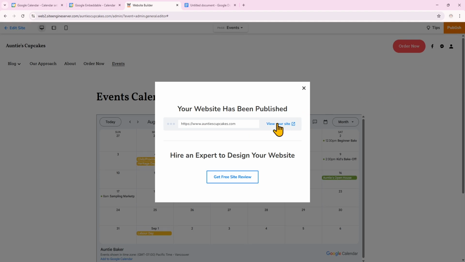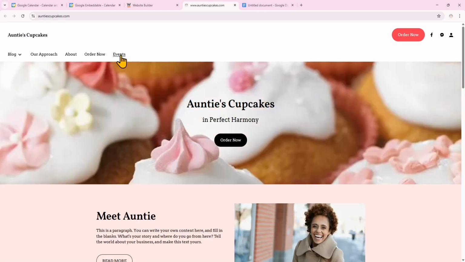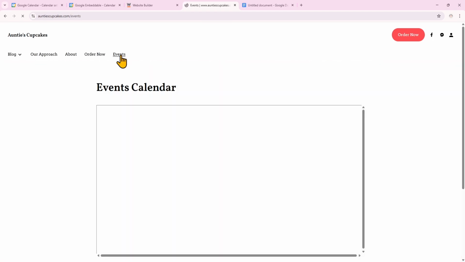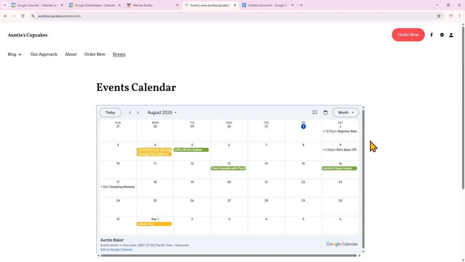Now let's go to visit the website. So we'll click Events, the page I just added. And now we can see the calendar right here.